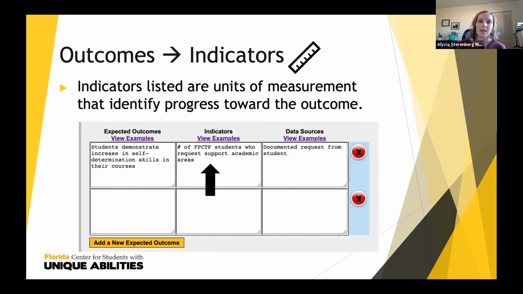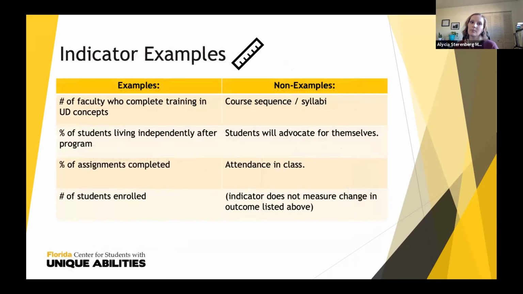For the indicator section, really what we're looking for is that the indicators listed are units of measurement, and that helps identify progress towards the outcome. An example here is if we want to demonstrate an increase in self-determination skills, then I have a unit of measurement of the number of students who request support in their academic areas. So if I want to increase faculty knowledge of UD concepts, then my unit of measurement would be the number of faculty who complete a training in UD concepts.